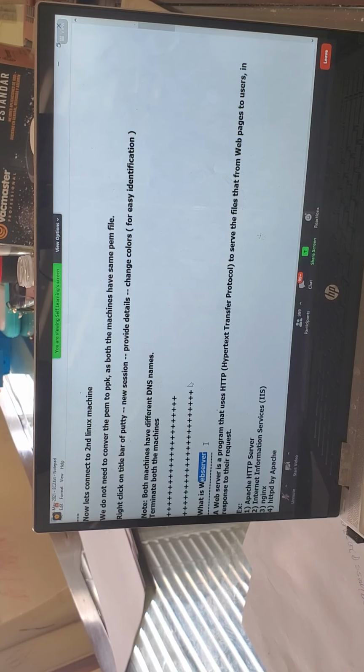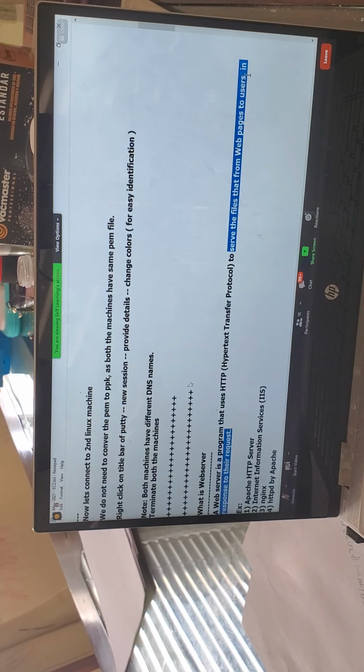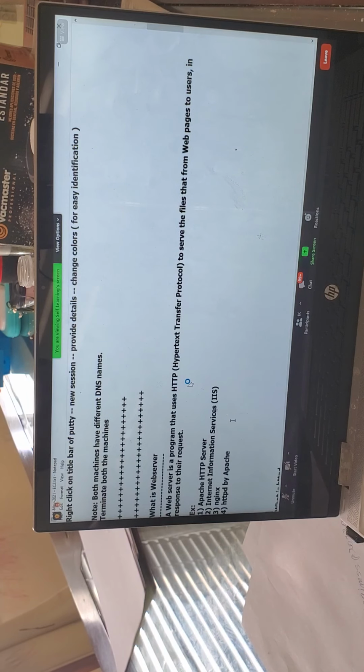Look at the theory. A web server is a program. Friends, a web server is a program which uses the HTTP protocol, Hypertext Transfer Protocol, to serve files from web pages to users in response to their requests. Examples of web servers are Apache HTTP Server, Microsoft IIS (Internet Information Server), Nginx, and HTTPD by Apache. These are all examples of web servers.